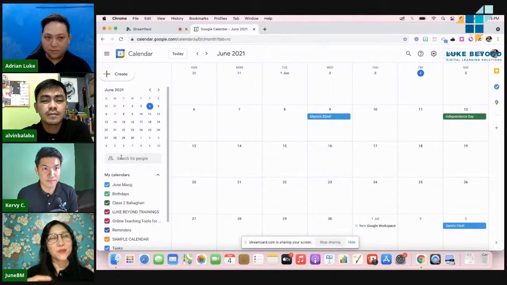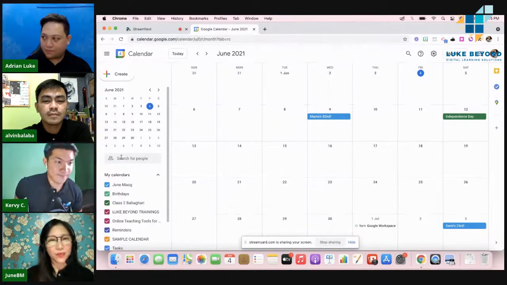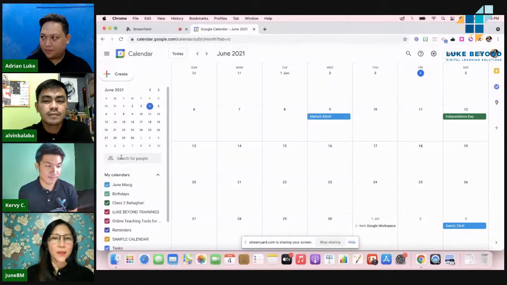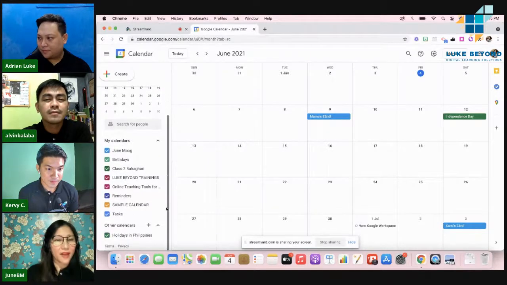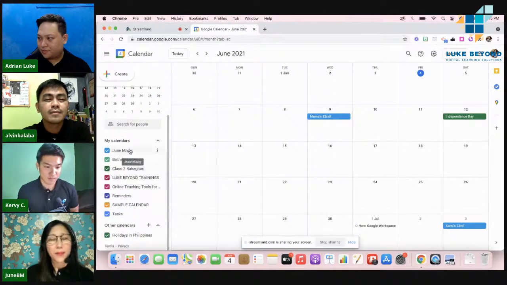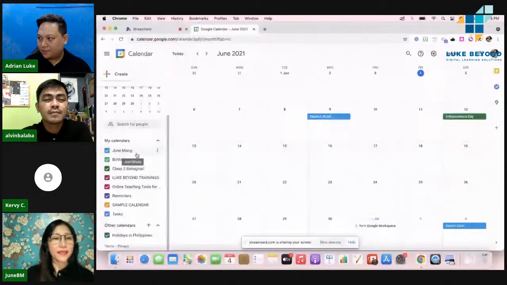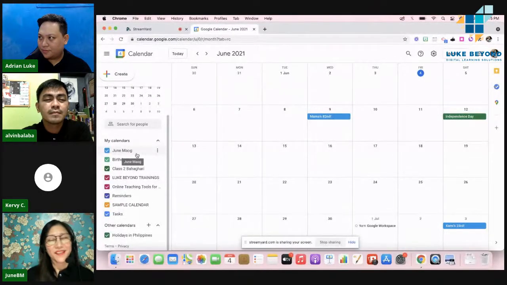If you know that you included or shared the calendar with one person that's in your contacts list, then you can search for that person in here. And then here are the other calendars that I have. Since this is my personal account, a personal calendar is automatically generated for you. And then a birthdays calendar is also generated.